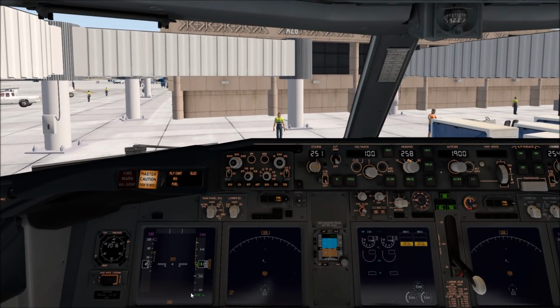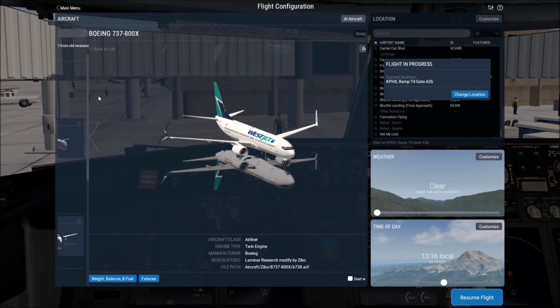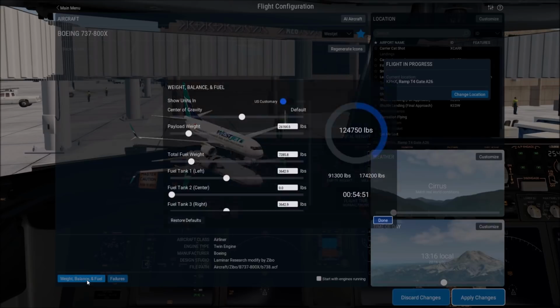Now, if you remember, we got our fuel from SimBrief, and so we're going to load that. Now, there's two ways you can do this. You can use an add-on called Ground Services, which is what I use, and that will load the fuel to give you that more immersive experience, or you can just enter the fuel yourself in the configuration. So how you would do that is you would go to Flight and edit or Flight Configuration. You would choose your aircraft. You'd go to Weight, Fuel, and Balance.